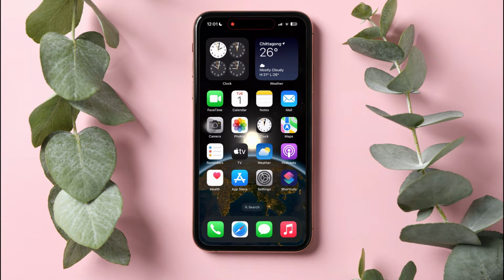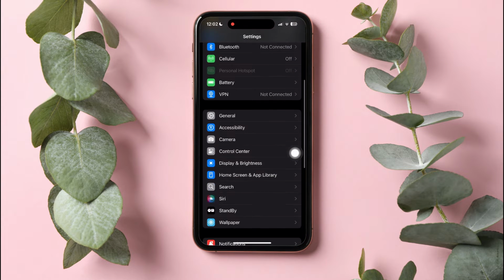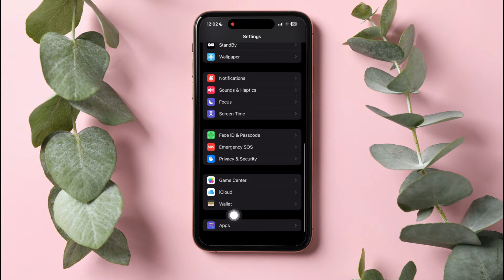How to see your email address on iPhone. To get started, first of all go ahead and open up the Settings application on your phone. Once you're here, scroll down to the end and tap on Apps.